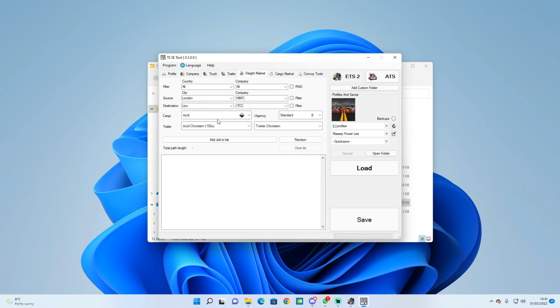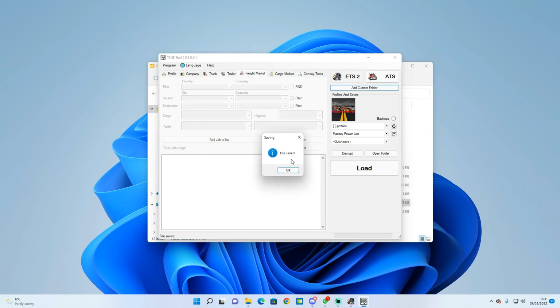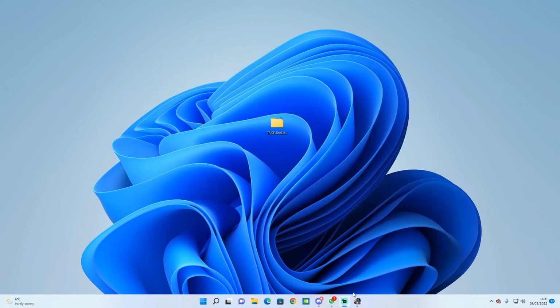Freight market is a bit like virtual speditor. You can assign jobs into the game, multiple ones as well. And once you have done that, please just press save and just let it save. Then what you need to do is come out of that, go back into the game.